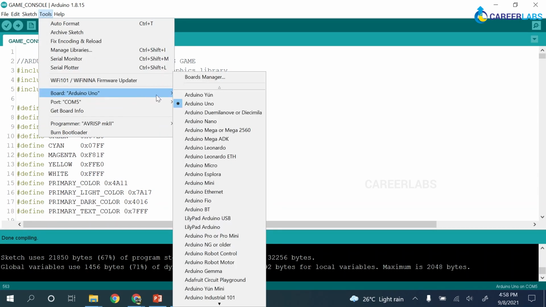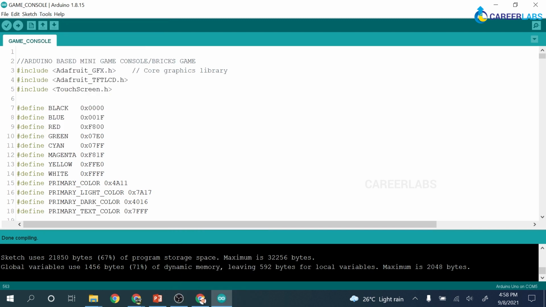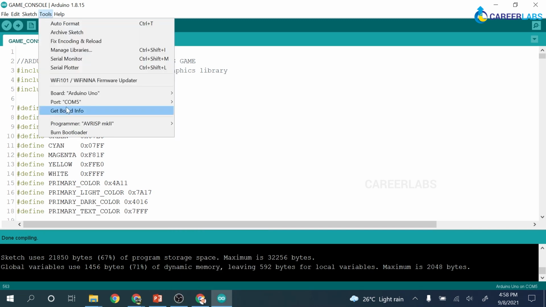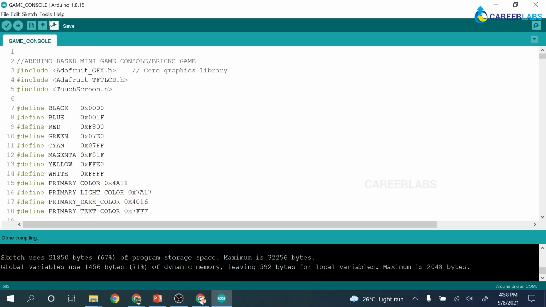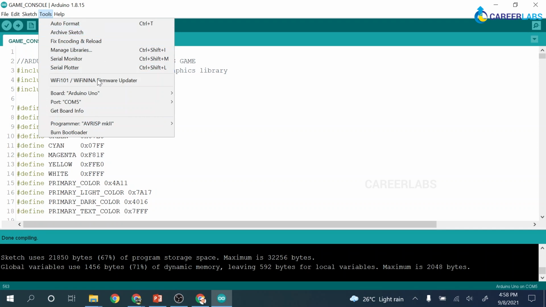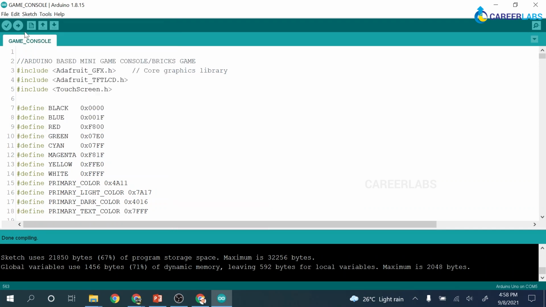We need to select the board. We are using Arduino Uno, because Arduino has different families, Arduino Mega, Nano, but we are using Arduino Uno. So select this Arduino Uno, then go to port and select the port. We are connected to COM5, the correct port. Then I think you need not change any other settings here. Just go to upload. In one click your code will be compiled, then it will be converted into a hex file, then uploaded to your respective Arduino board.